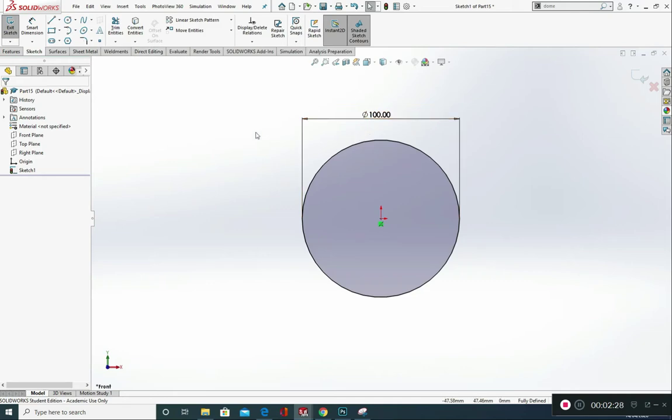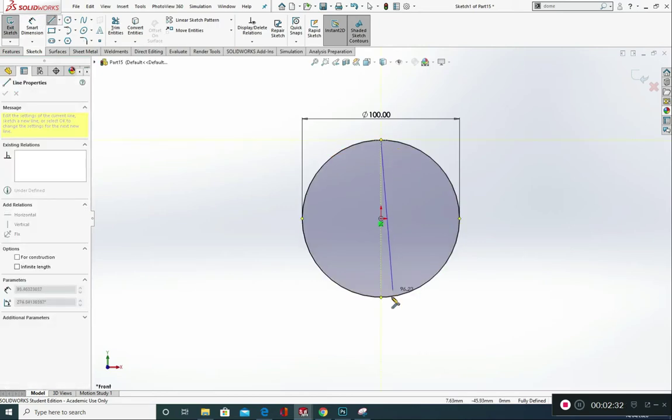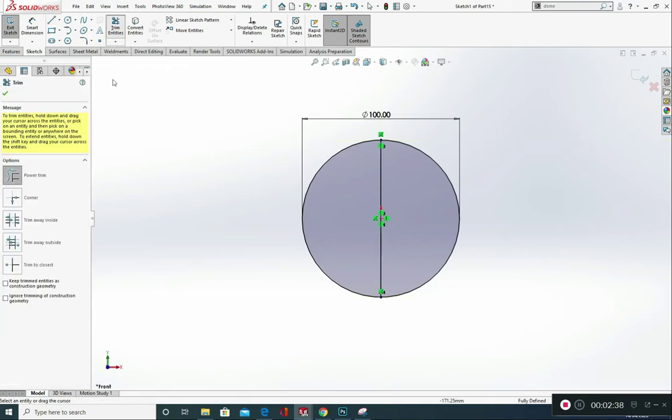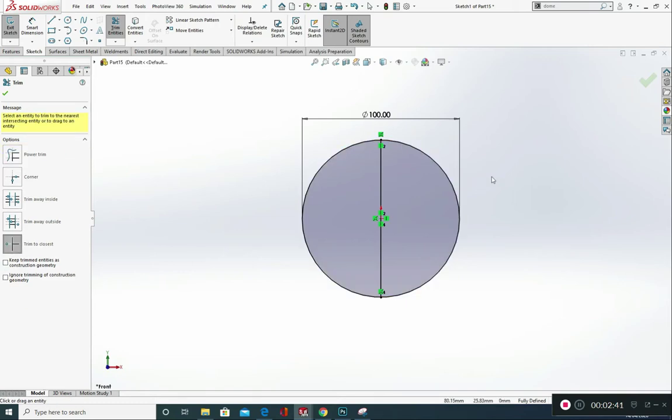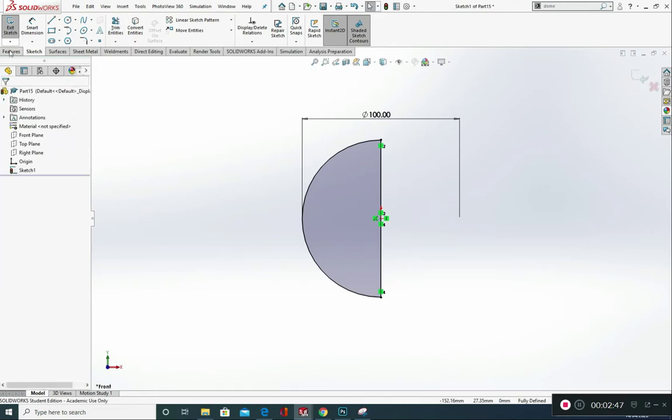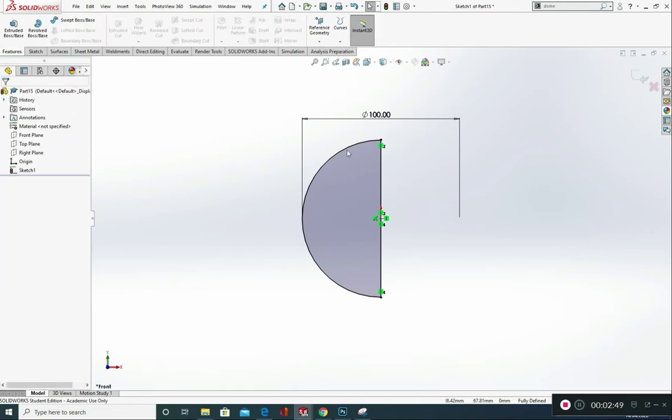so once you've placed in that value, you can go to Line, draw a line down from the top quadrant to the bottom quadrant, like so. Go to Trim Entities, and we're going to trim to closest, and then just click on this side of the circle, like so, and green tick. We're going to go to Features now, and we're going to Revolve Boss Base this. Okay, this is brilliant for making a sphere.